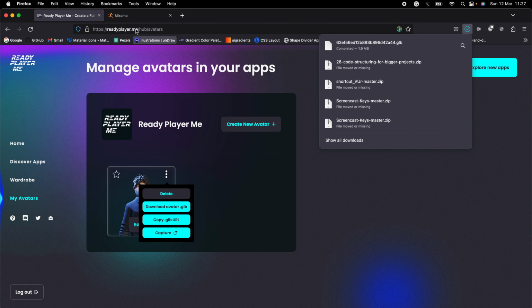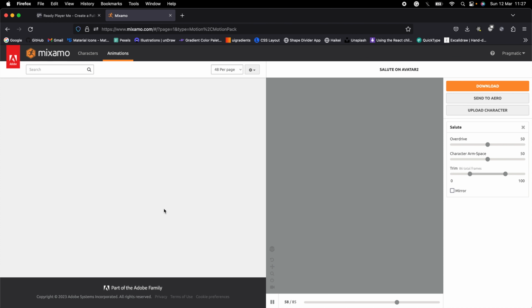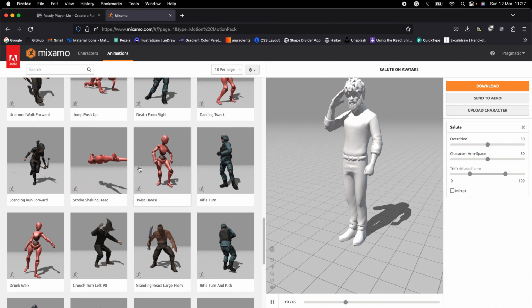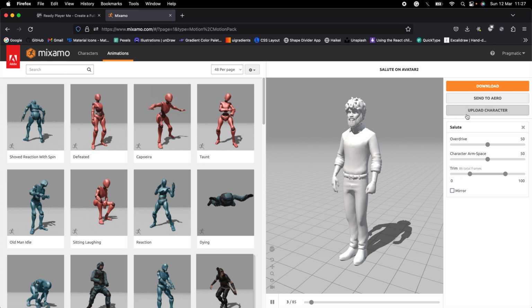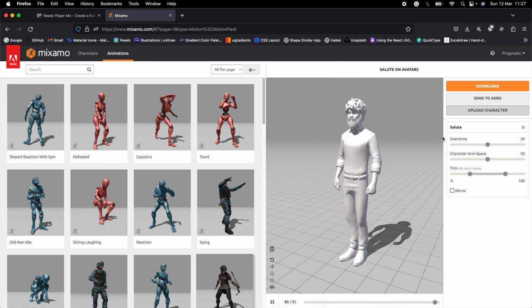Once that's downloaded, this is the Mixamo site. This is the site we'll be using for creating our animations. Over here you've got a bunch of animations. You can choose any one of these. But before actually uploading a character, you'll have to change the file format, because as you can see, when I click upload character, it only accepts 3 file formats: FBX, OBJ and zip. So in order to convert that, we'll have to use Blender.